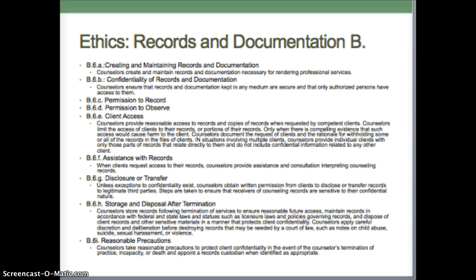Okay, this is a really big part of the Code of Ethics, and that's Section B. And this relates to creating and maintaining documentation, confidentiality of records and documentation, that you also keep a permission to record or permission to observe form, and you all will use those in your internship. And then the next one, B6E, is about client access.